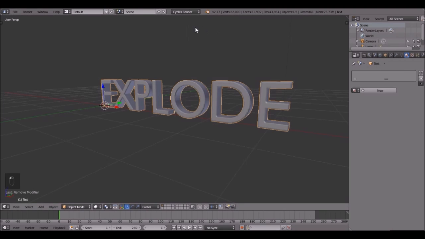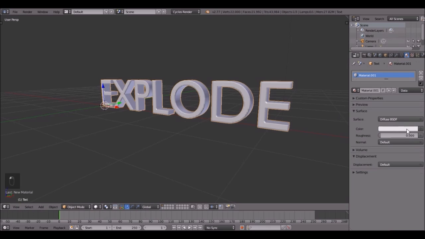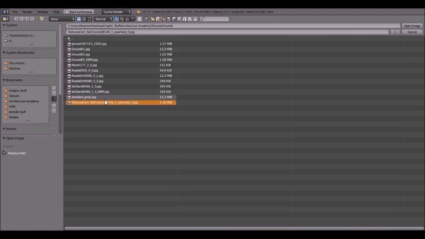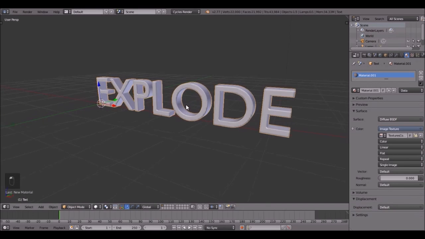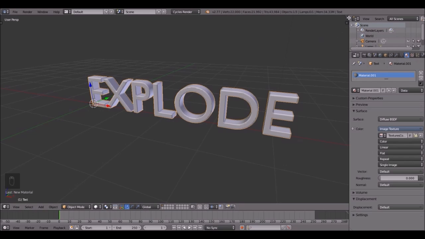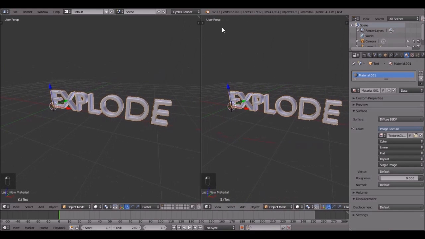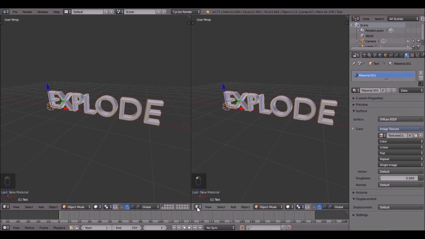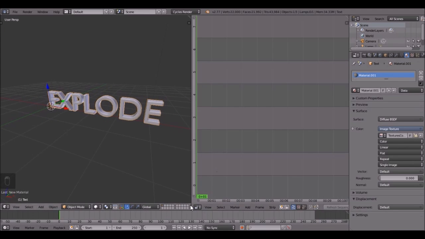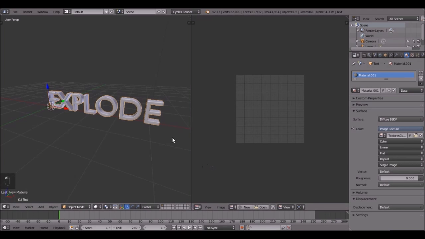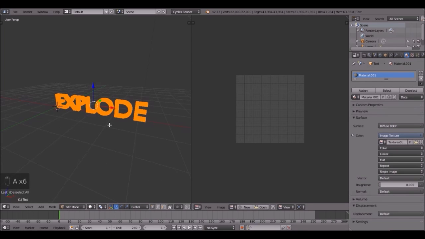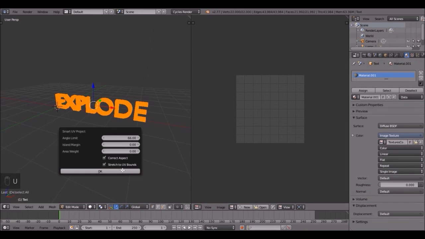Next, the materials. Change this to Cycles and click new. We're going to be doing an image texture, and the link will be in the description to where you can get this image. Once you have found your image, just click open and it will open up. Next, we're going to have to UV unwrap this.